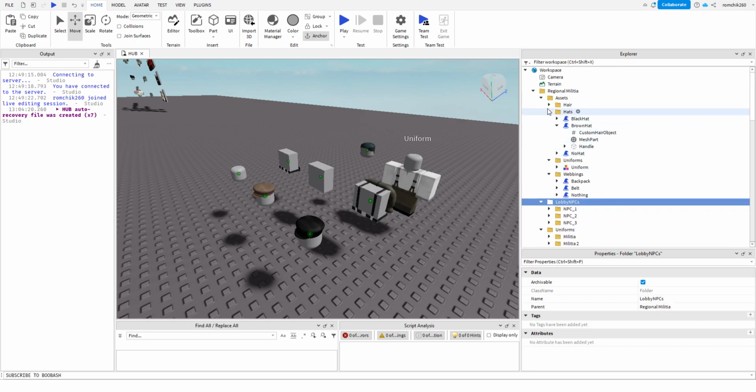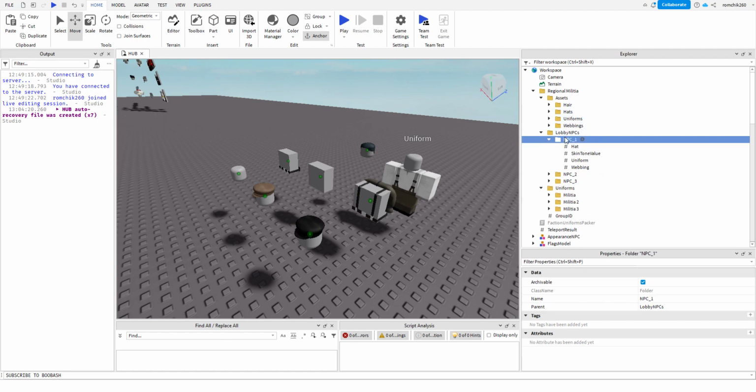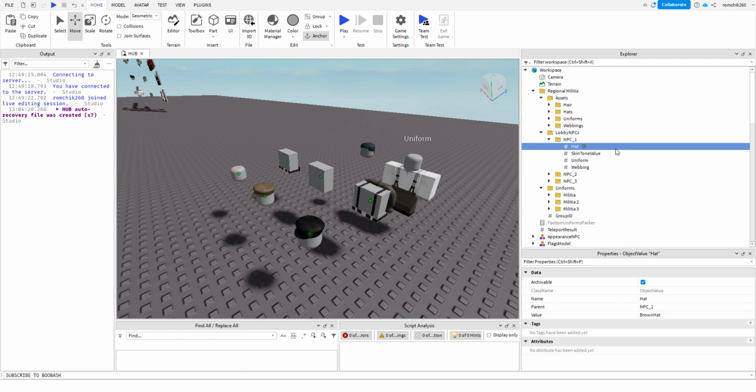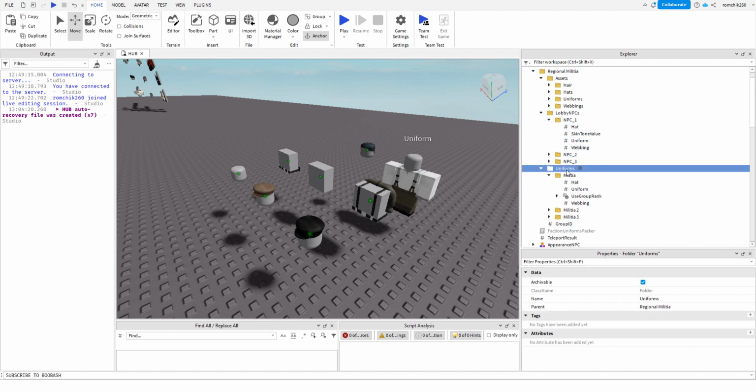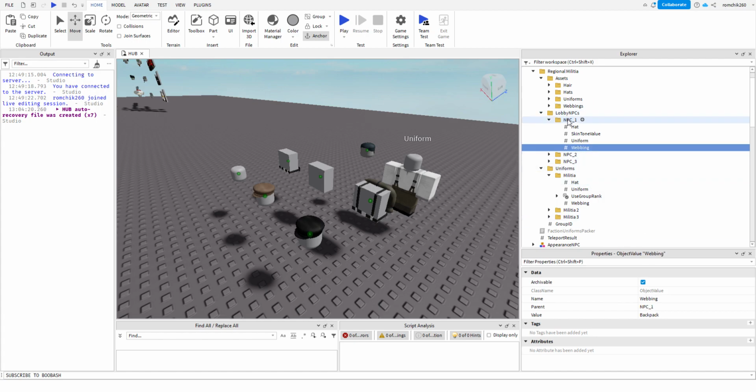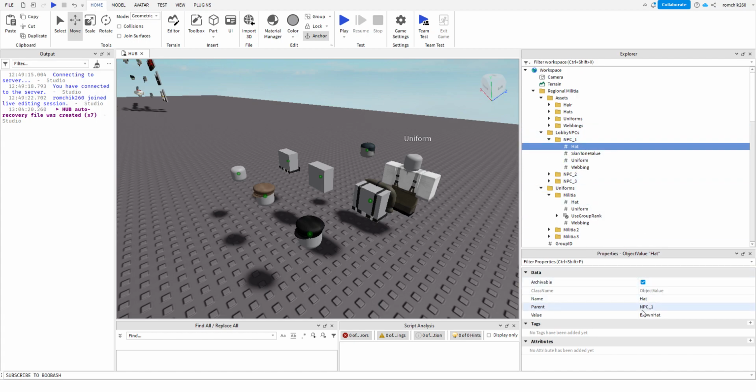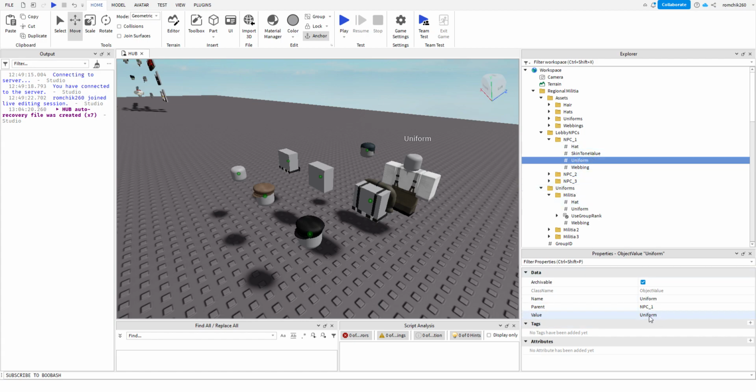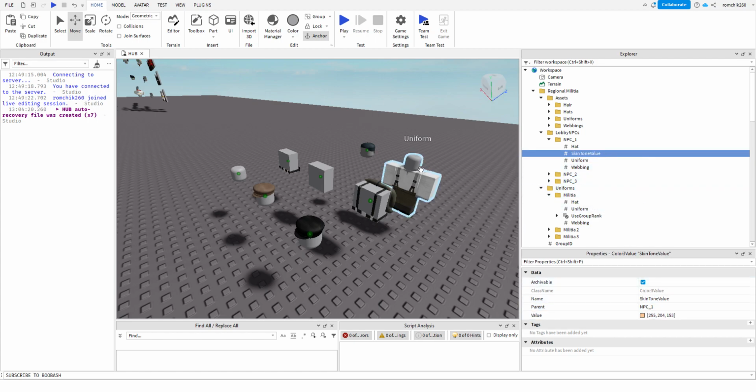What is a lobby NPC folder? Basically it's not really needed for your members, but it's for lobby customization for NPCs that are in the lobby in the background. They can have uniforms of your nation, and you set values the same way you do it in the uniforms folder. So for example, this NPC in the lobby will have a brown hat, this uniform, and a backpack as webbing. You can also change their skin tone.